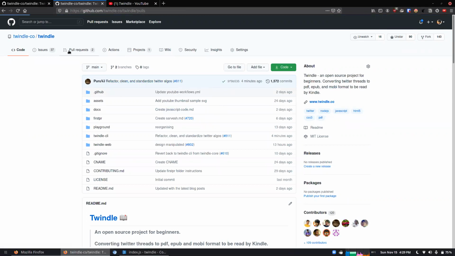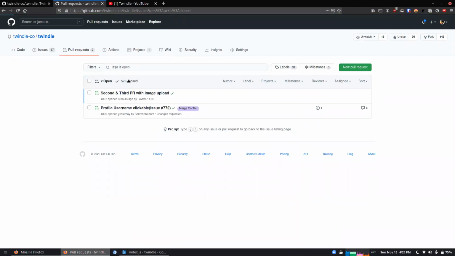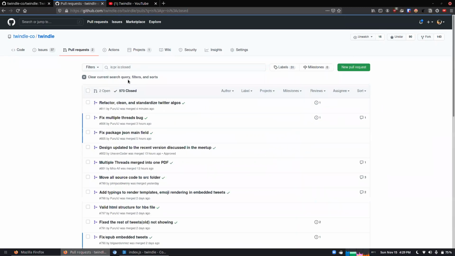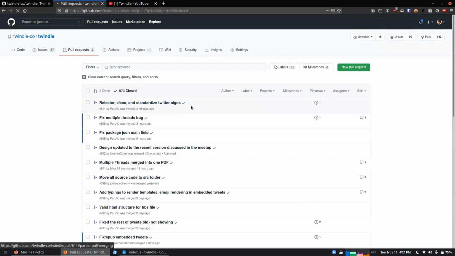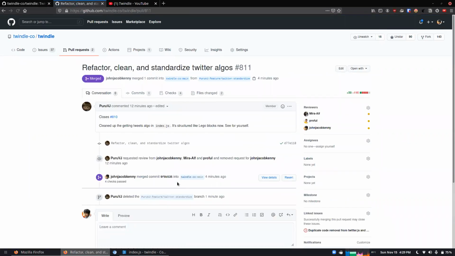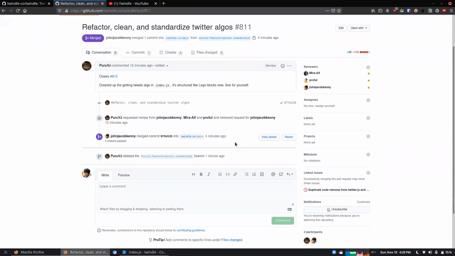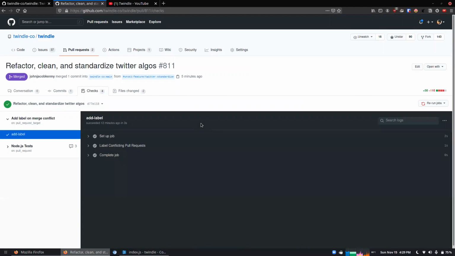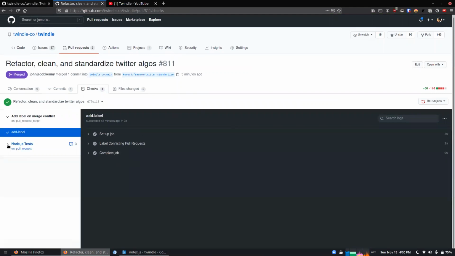I'll just open the folder. You see the green tick. So what is happening in the background? Whenever a pull request is coming in, we are running some tests.